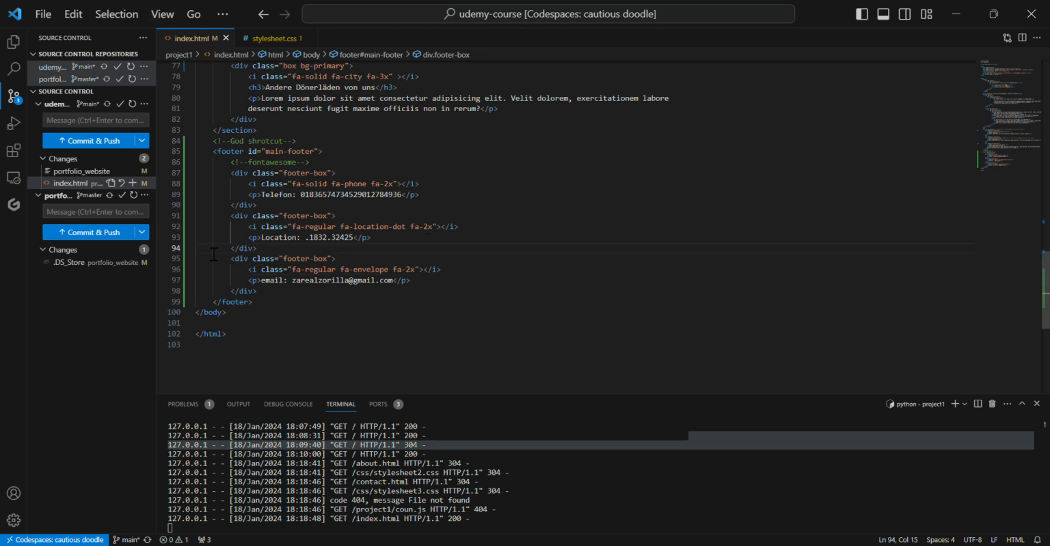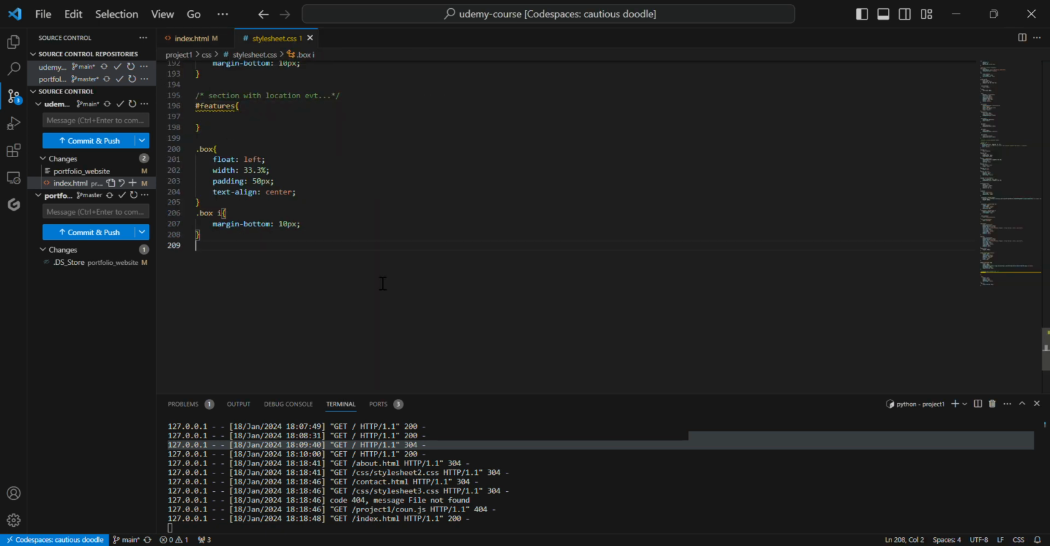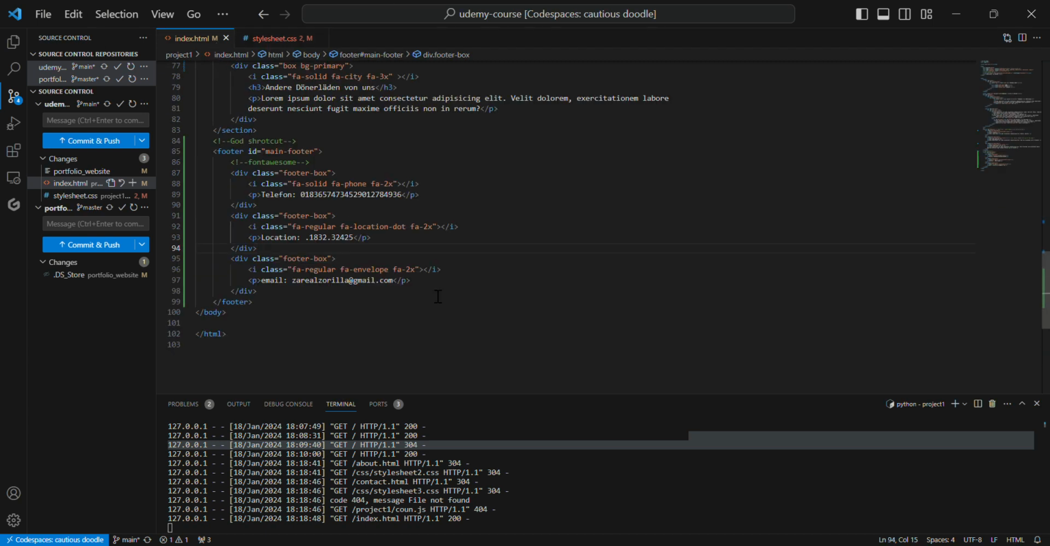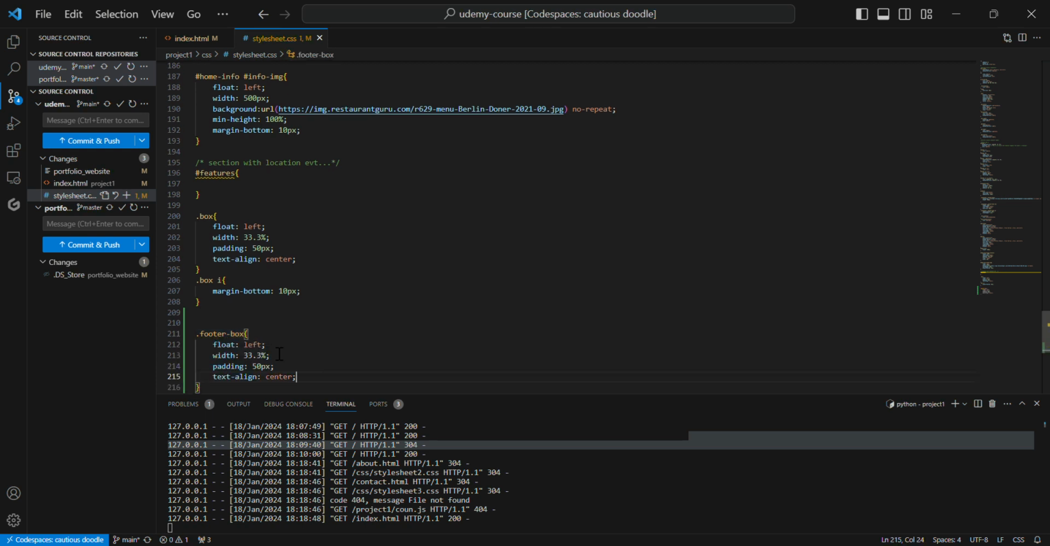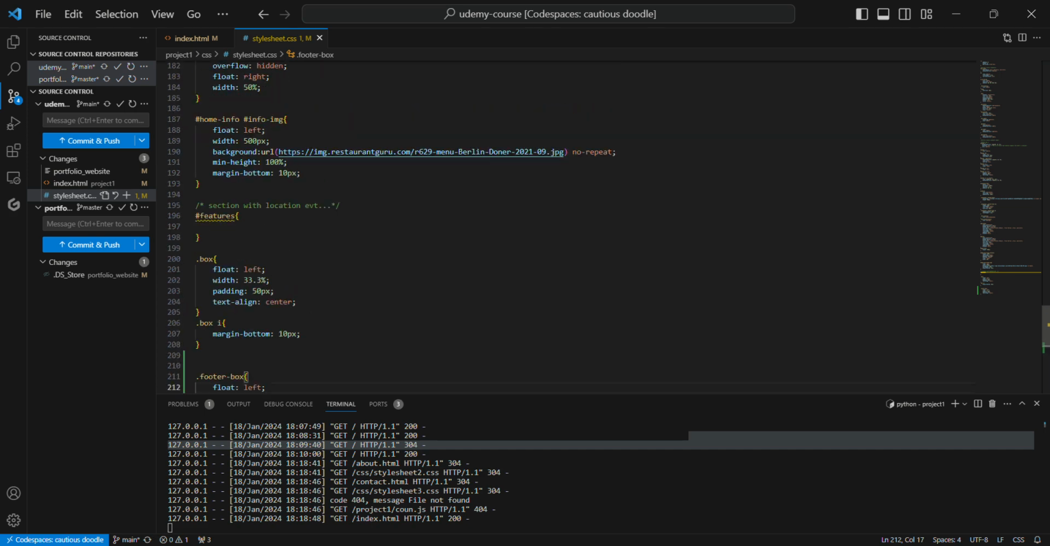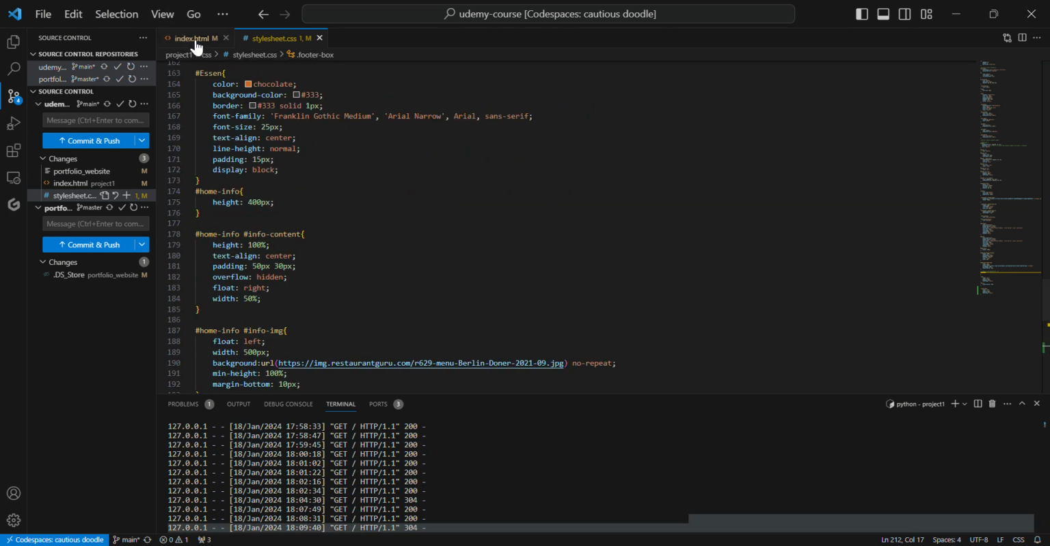Of course, it's not that good because we didn't add CSS. So we are going to do it right now. It's a class of footer.box. Was it box? Yeah, it was footer.box. And I'm going to basically copy all of these, but with a slightly different kind of thing.